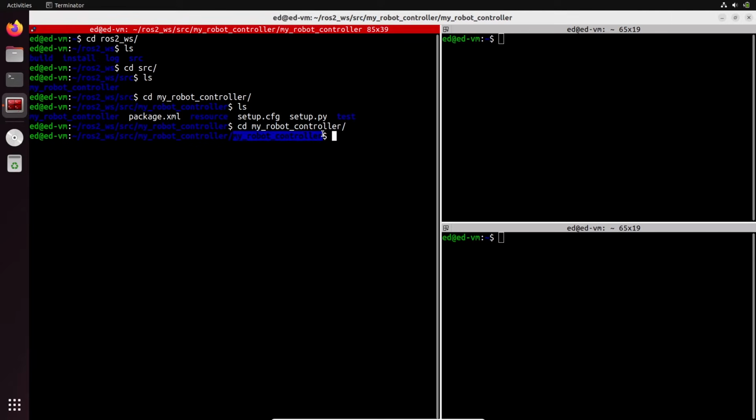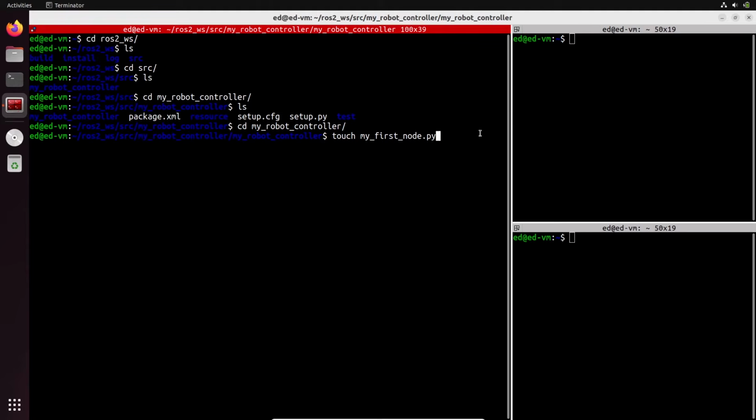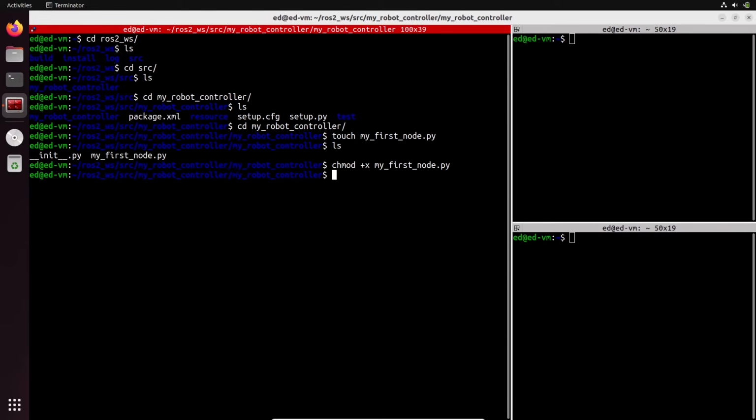Okay, so we are in my robot controller, in the source of ROS2 workspace. This one will contain only init.py. We just leave this here. And we are going to create a new Python file with touch. Let's call this my first node.py. We just create a file like this, okay? And let's make it executable with chmod +x, my first node. So now it should be green here in Ubuntu terminal. All right, so that's the first step, is to create a Python file and make it executable.